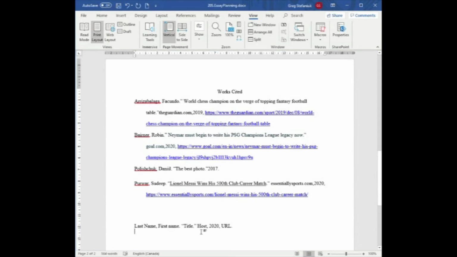Last name, first name, title. So we have last name, comma, space, first name, period, a space. In quotation marks is your title with a period inside the quotation marks, then your host, comma, space, 2020, comma, space, URL. So let's go through and fix. Okay, we have several titling errors up on top here. Basically, I'm going to make another video for how to format your title. I'm just going to quickly go through and make corrections.